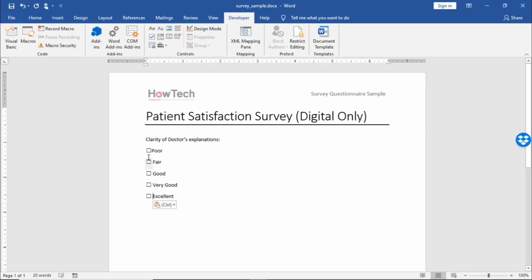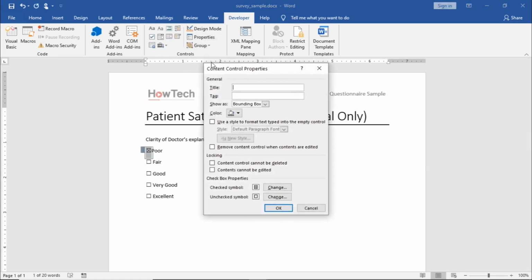Now, once we click on the checkbox, you can see that Word shows the checkbox as selected by showing an X over the checkbox. You can change how the checkbox looks when it's selected. So, let's select the checkbox here and move to the Developer tab. Over here, let's click on the Properties option. Click on the Change button next to the Checked symbol option.